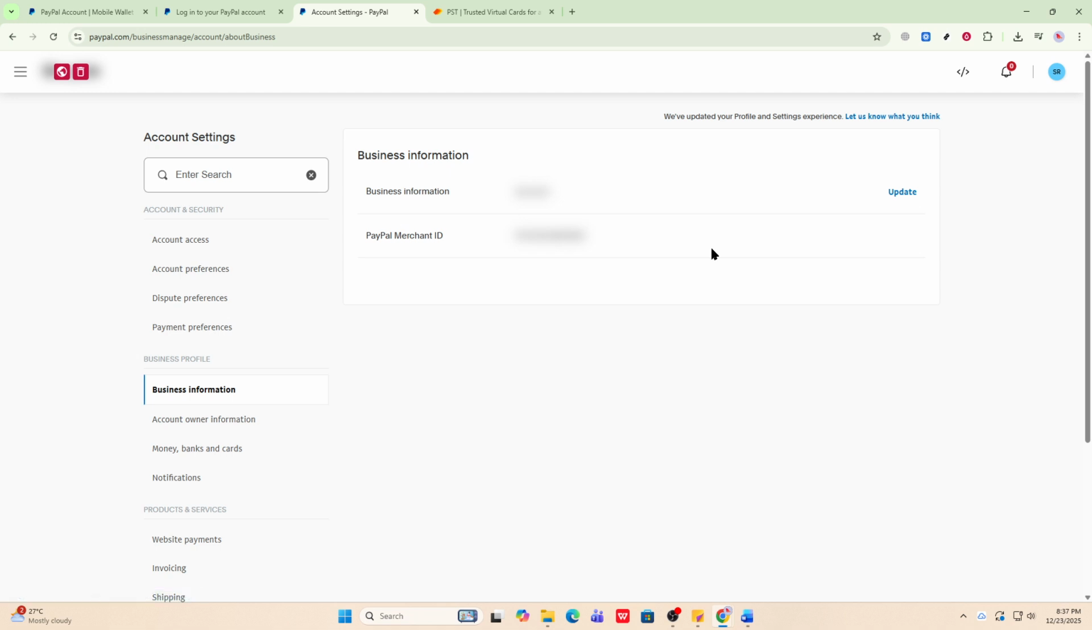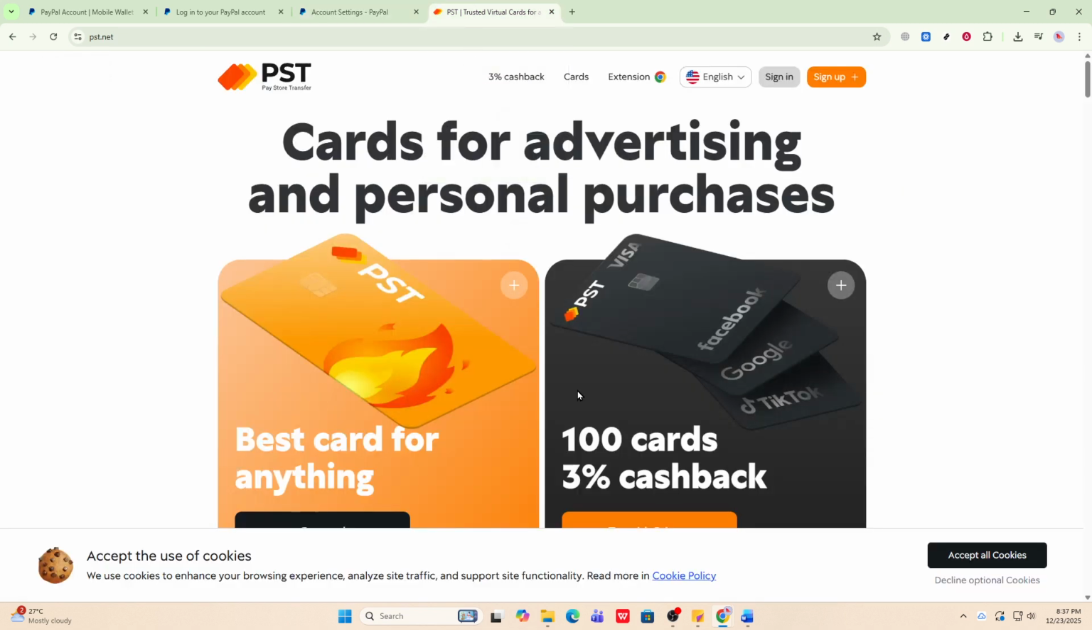If your account requires business verification, open the Business Information section and select Edit. Enter accurate details about your business and ensure they align with any documents you might be asked for later. This step helps strengthen your account's legitimacy.